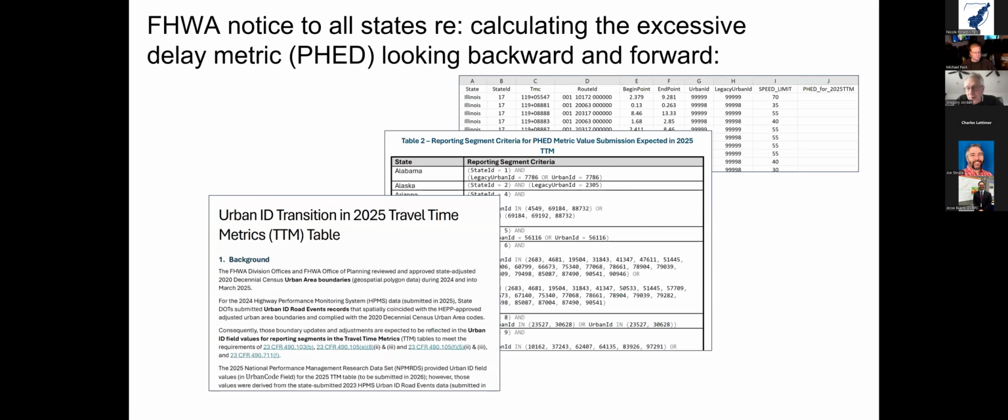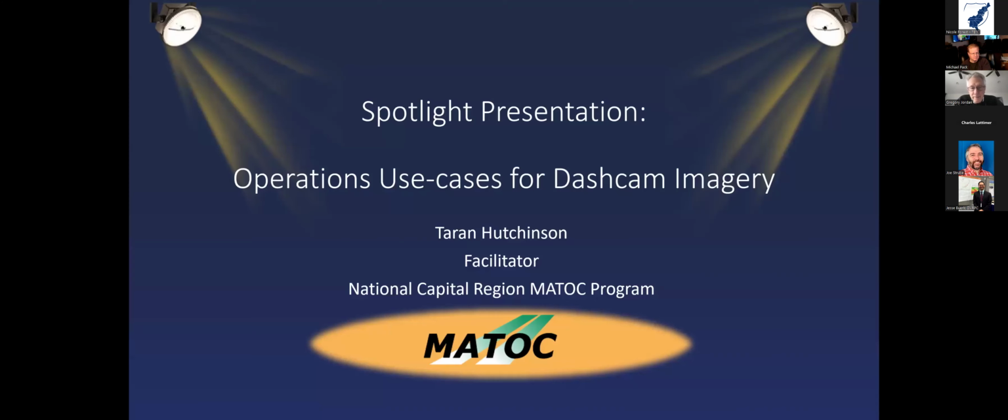Every state got this very complicated technical looking notice from Federal Highways about all the things you have to do to solve this. Here's what you need to know. We're doing it for you. You don't have to worry about it. You don't have to think about it. All you have to do is send in the posted speed limits that we ask you for, and we'll take care of the rest. Next slide, please.